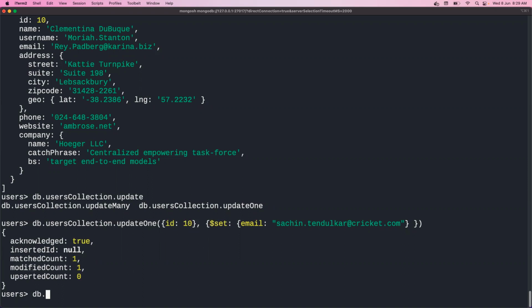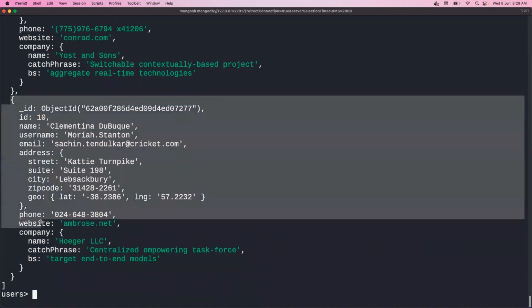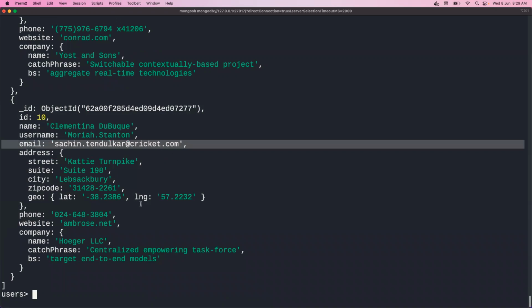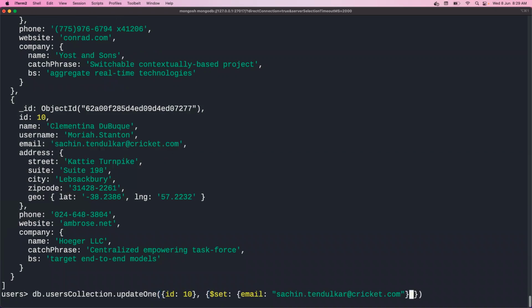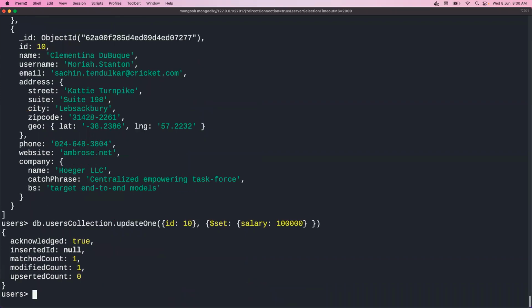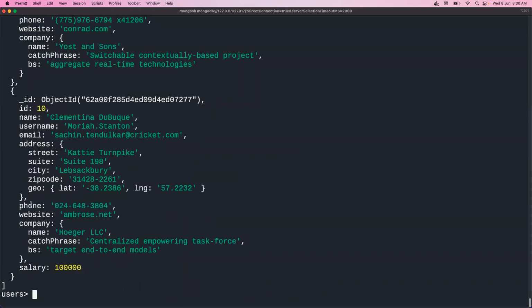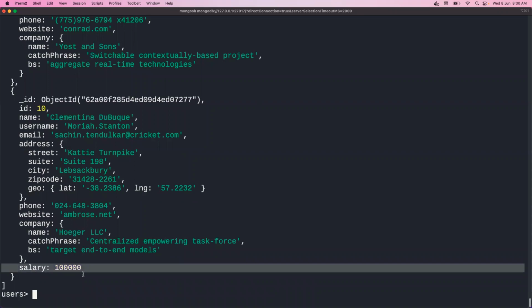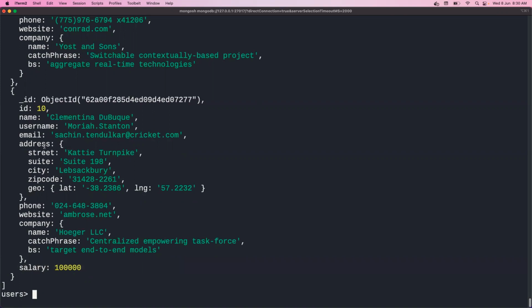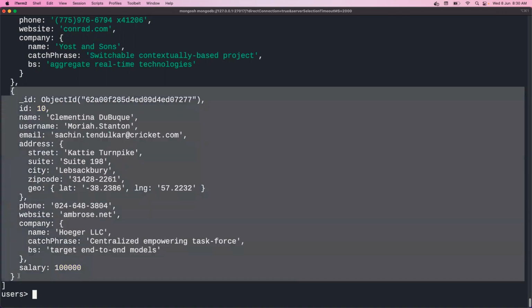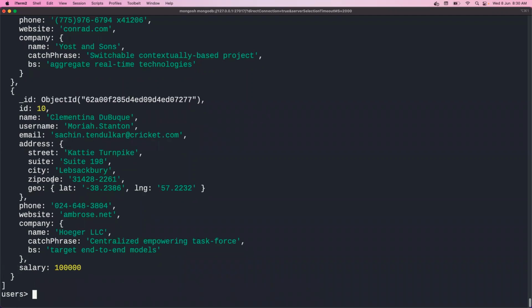Now, if I check the data, db.users collection.find, you see object 10 email is Sachin.Tendulkar@cricket.com. Similarly, like I said, you can insert a new key as well. Same thing, salary is equal to something like 100,000. And now you have match count 1, modified count 1. That means it was successful. So this is how you can update the data. If you don't want to just update, how would you replace the entire document? What you will have to do is give each and every key, right?